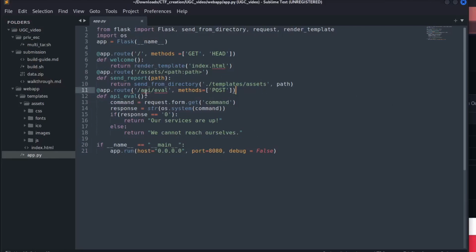So that's basically it. And this API eval thing that I made earlier, whenever it receives any post request, it will receive a parameter command from that, and it will basically just execute it. Very simple, and of course unrealistic. This is just for demonstration. And if the response is 0, if the ping command was successful, it will say our service is error, or it will just say we cannot reach ourselves.